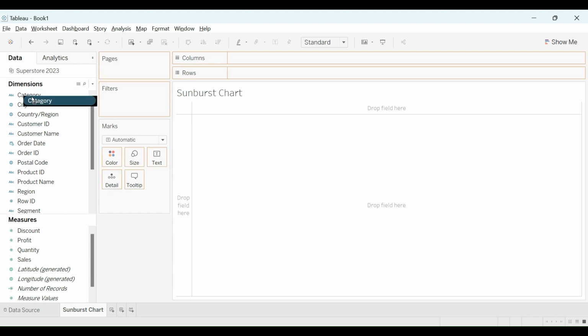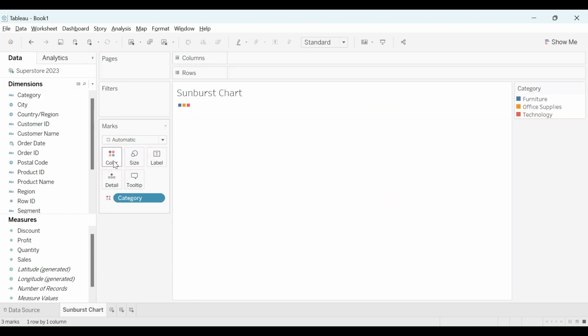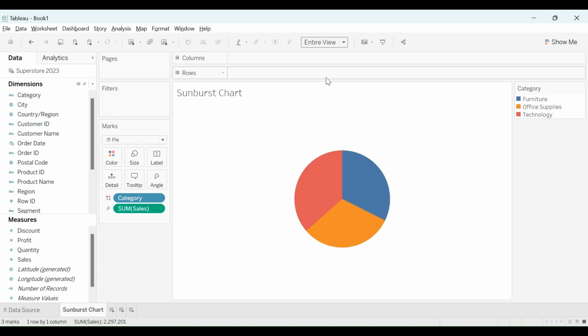So dragging the category to color marks card. Now changing this to pie. Now we have a pie chart based on category and it is only colored. Now we want the angle based on sum of sales. So dragging the sum of sales to angle. Now we have a pie chart for which coloring is based on category and the size of angle is based on sum of sales, and changing it to entire view.